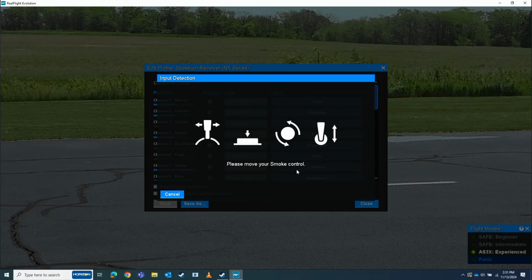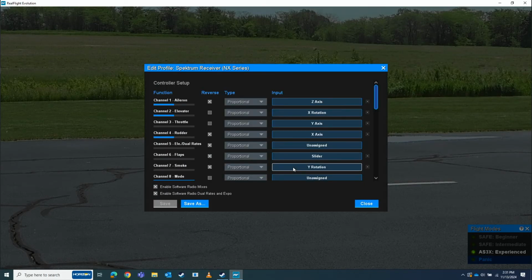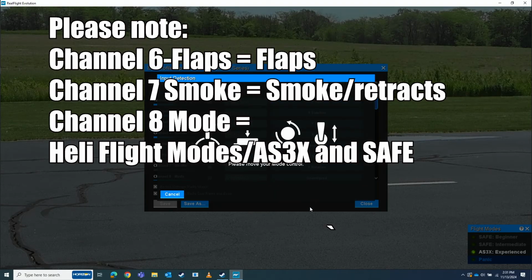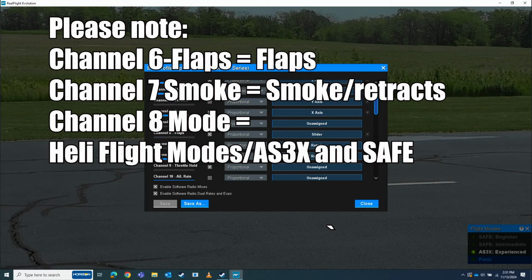Some of the most used channels will be channel 6, flaps, channel 7, smoke, which will also operate your retracts, and channel 8 for flight modes. This will include helicopter flight modes and AS3X and safe.